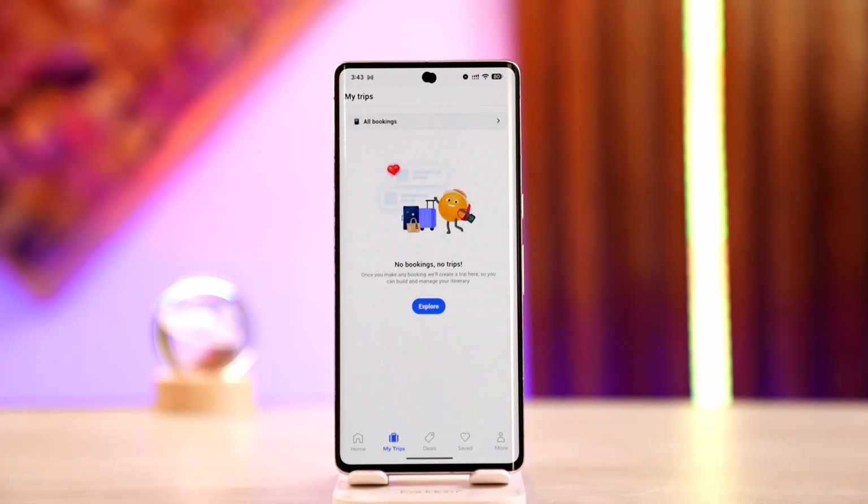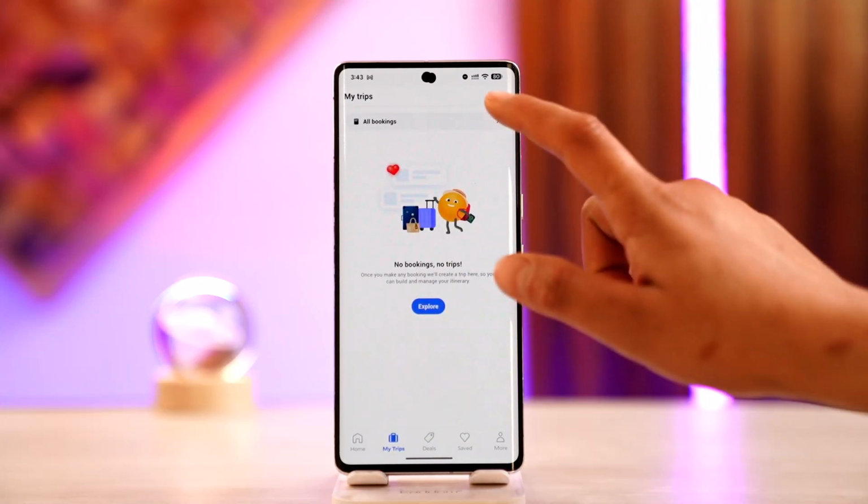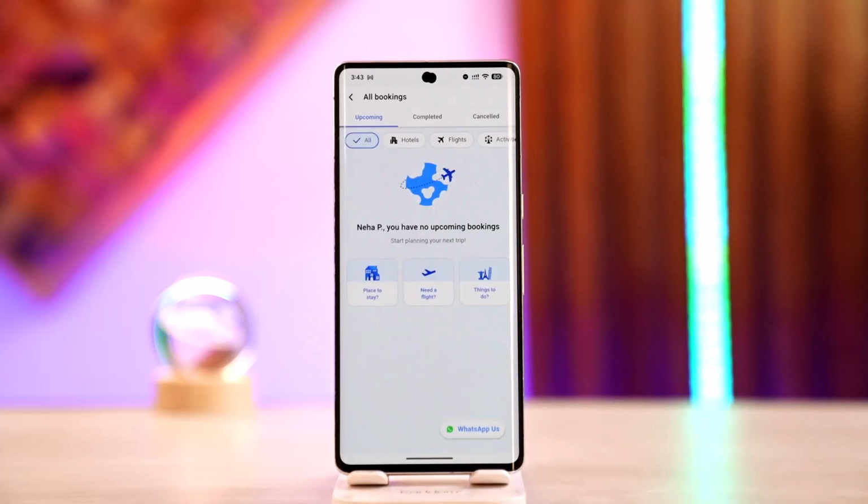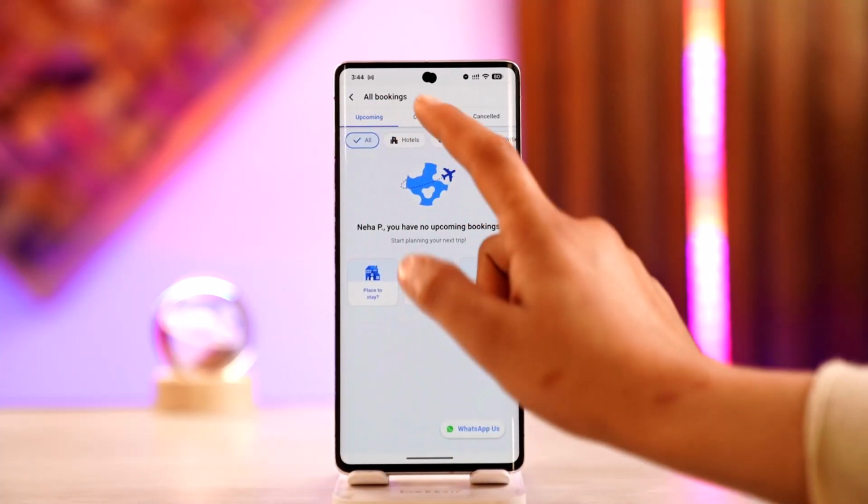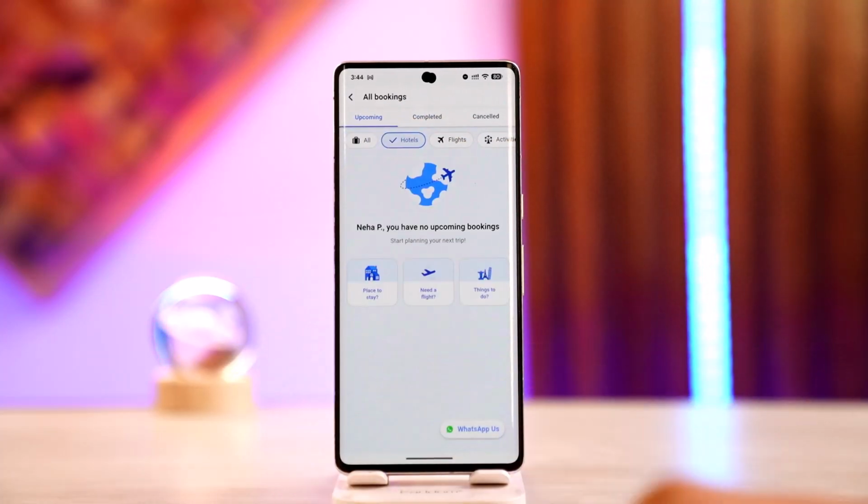There you want to find the activity or the recent booking. You could just go and select all bookings, and this is where you could find it. You could filter by hotels or flights, and there all you need to do is go ahead and select the reservation that you've made and tap on cancel.